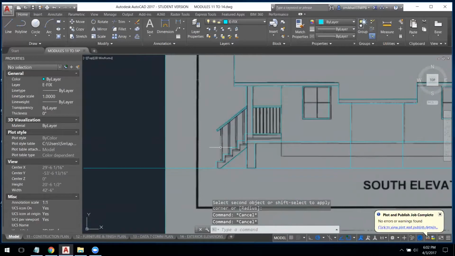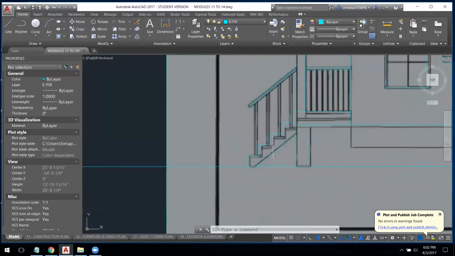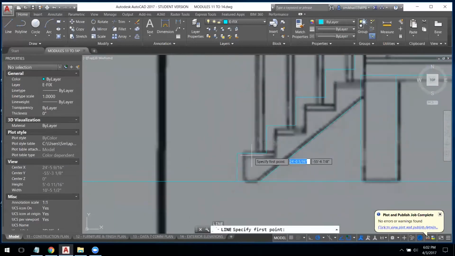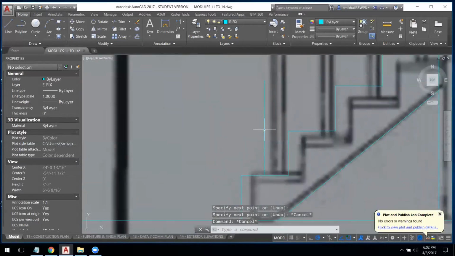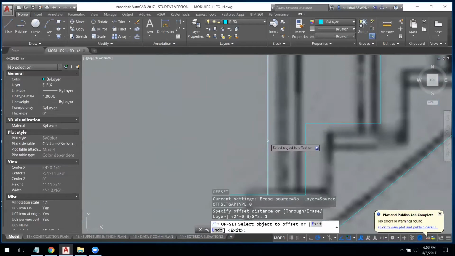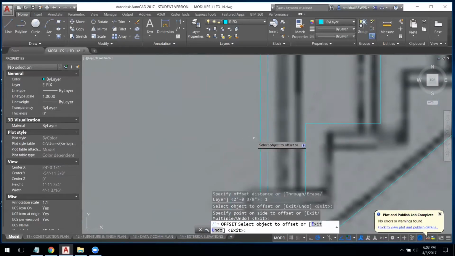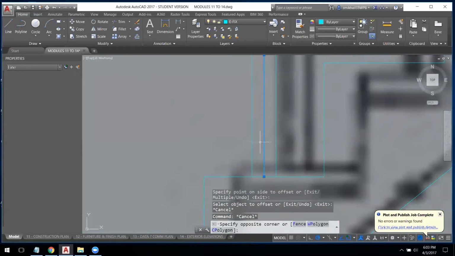And then we need the balusters. And the balusters look like they're in the middle of each one of these treads. So that's exactly what we will do: we will shoot out a line in here that is the center of the tread. We'll make the baluster also 2 inches. So we're going to offset 1 inch. That's O, enter, and then 1, enter. Click on this, offset to the right. Click on this, offset to the left, and delete that middle line.